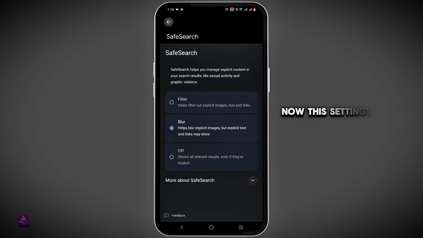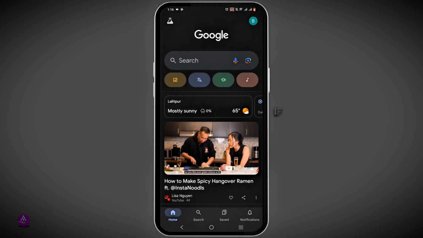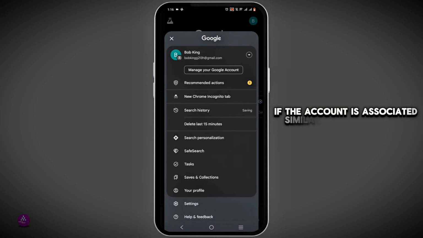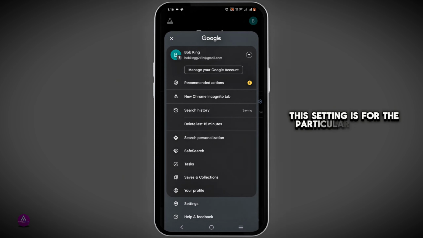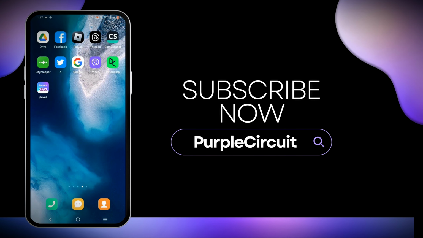Now, these settings can work in your Google Chrome as well. If the account is associated with Google Chrome, this setting is for the particular account, which means even if you try to search for anything, it will blur out explicit images even in your Google Chrome. So this sums up the tutorial as well.